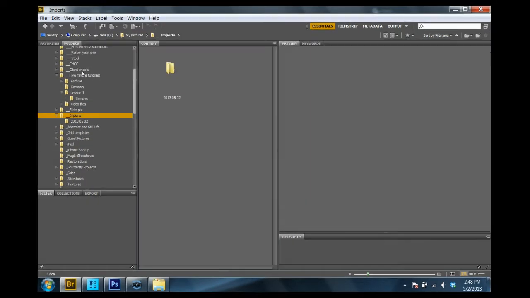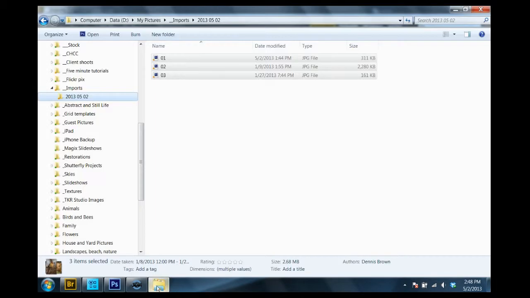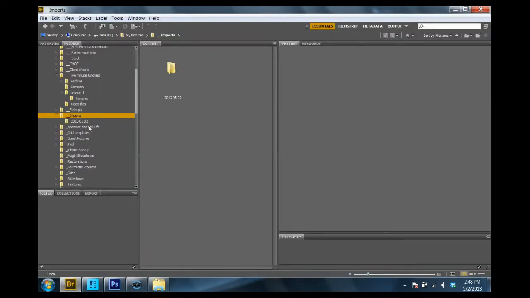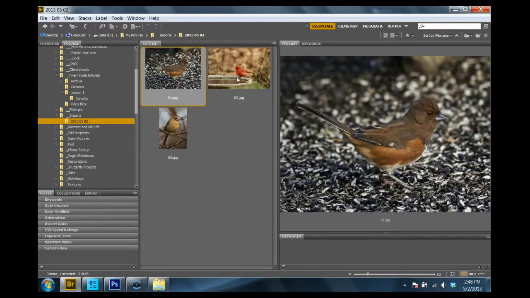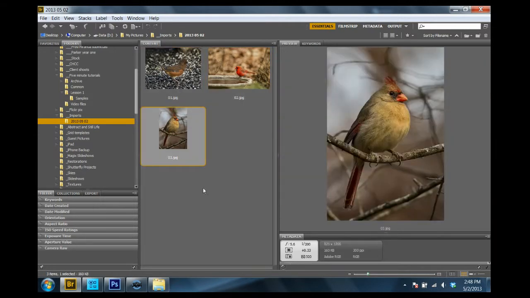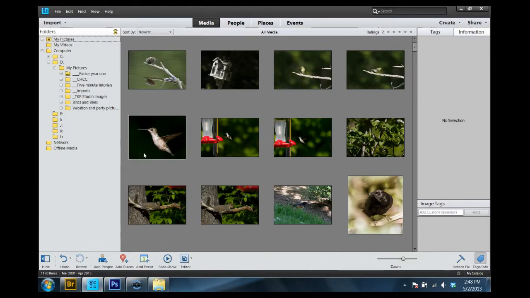In the Bridge, the file folder hierarchy on the left is virtually identical to what you see in the Windows Explorer. And under that imports folder, therefore, I've got that 2013-05-02 folder that I just created, and it's got my 3 images, 3 bird pictures. The Elements Organizer is a little different.